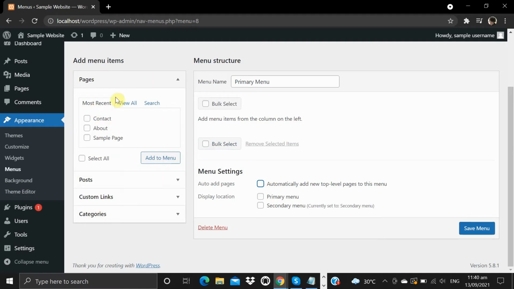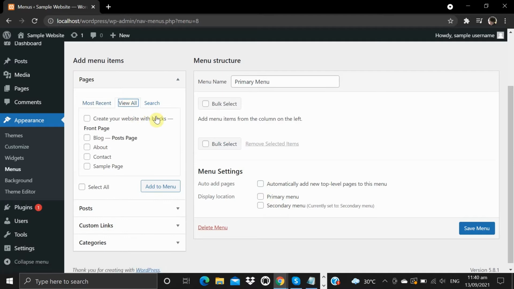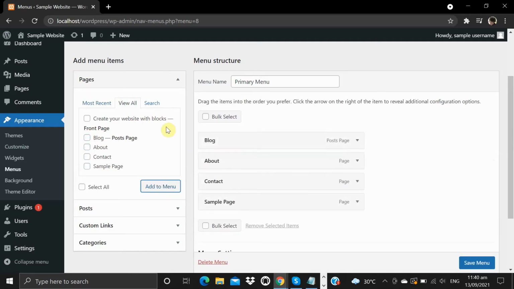First, click the View All tab to see all your site's pages. After that, click the box next to each of the pages you want to add to your menu, and then click on the Add to Menu button. Once your pages have been added, you can move them around by dragging and dropping them.